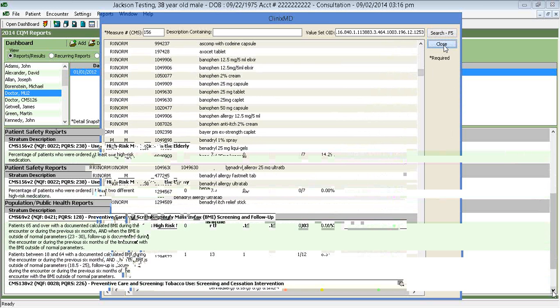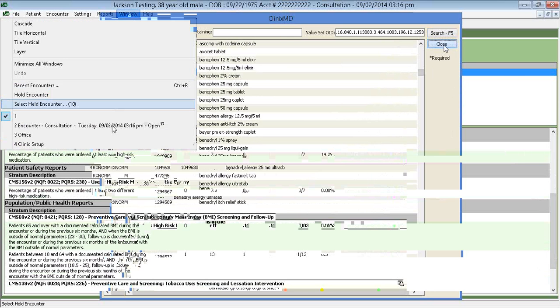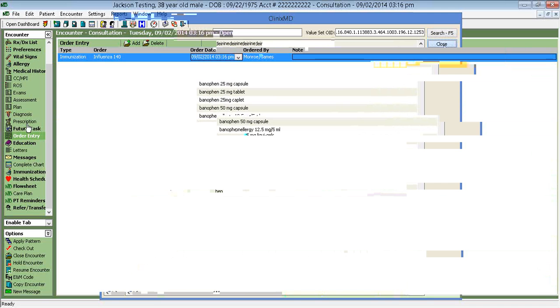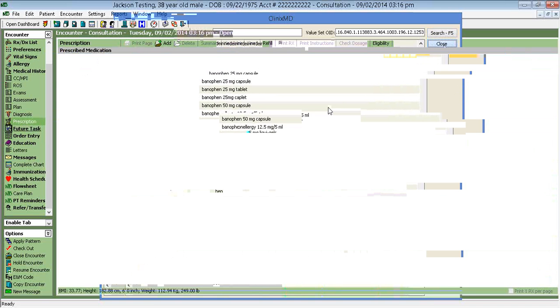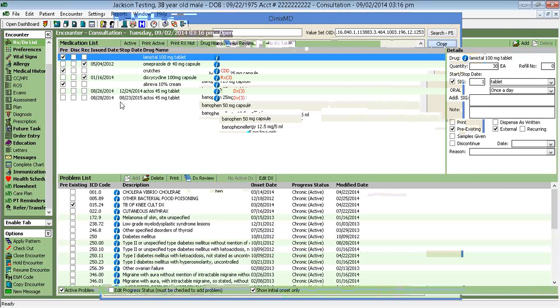Those medications are tracked via entry in the Prescription tab in an encounter for new prescriptions, and also those that were previously entered and are listed in the medication list in the RxDX List tab in the encounter.